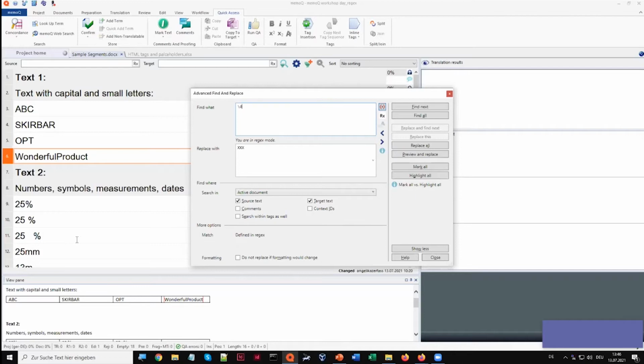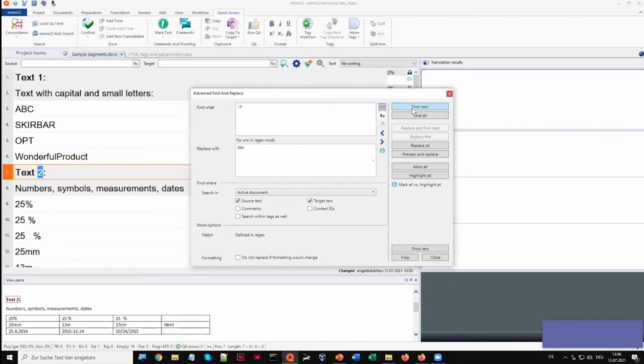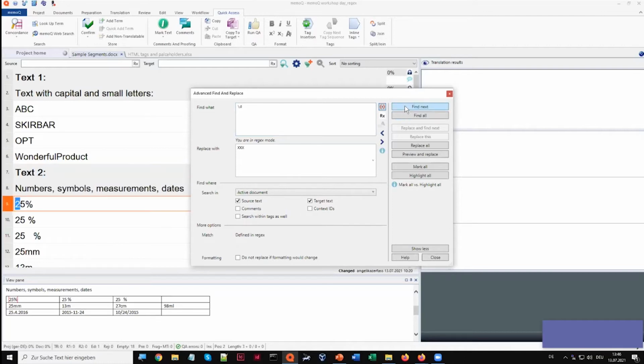Now, backslash D finds one digit, so we'll just say find next, and it finds one digit. Click next, it finds one digit. If I put the plus at the end, that means one digit or more in a row. So let's click find next, find next. Now it finds any combination of digits only. Then after the digit, we have this percentage symbol, so we just type the percentage symbol into our regular expression. Let me move my cursor up here again.